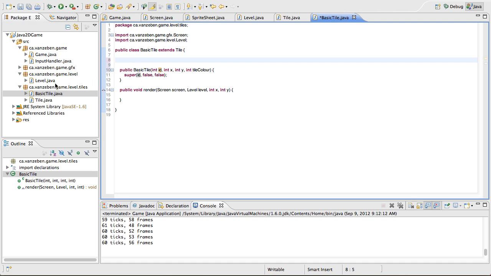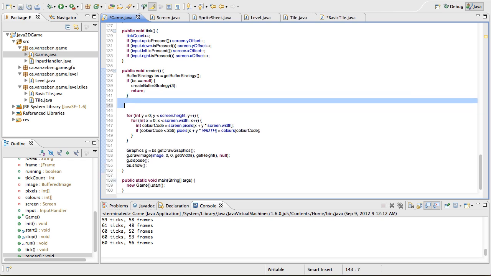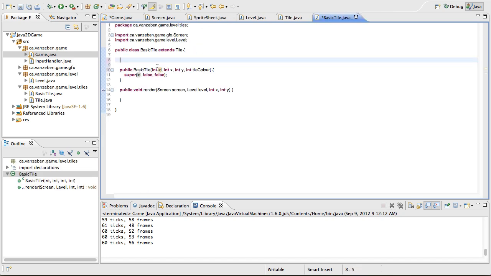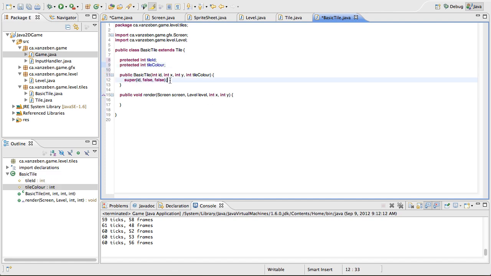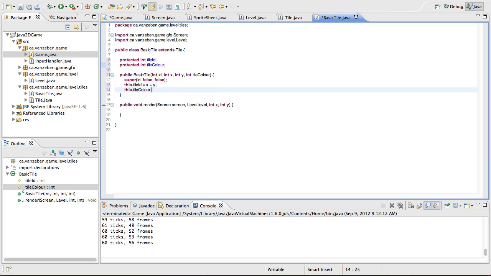So essentially what this is going to have is, if we go into our game class again and we look at that function that we removed, this function, this is going to be where the x and y are stored. We're essentially populating these two data right here. That's what we're doing with this. So we're going to have a protected int tile ID, and protected int tile color. And then we're going to say here this dot tile ID is equal to x plus y, and this dot tile color is equal to tile color. Just to set those up.